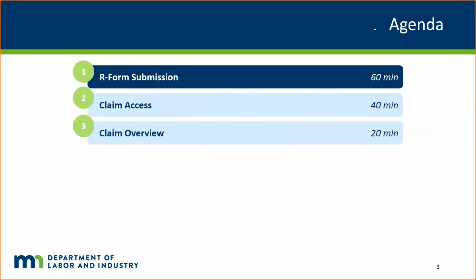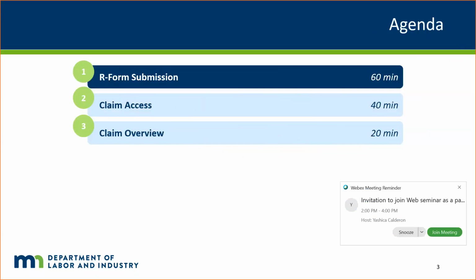So the breakdown we've got here is roughly 60 minutes on our form submission and case creation within Campus. That's probably what you're going to be most interested in hearing about. The second bit here is claim access, and then claim overview is the third. By no means are we suggesting that you need claim access to do your job. As we understand it today, you may not need claim access, you may not care for claim access, you're doing something separate. This is just if going forward in the future you decide you would like access to the claim, or there's actual reason that you need access to the claim, we'll show you how to do it. And then what a claim looks like in the new system.